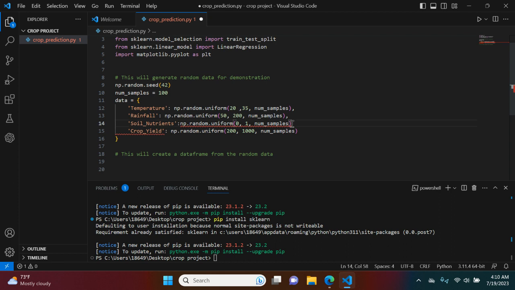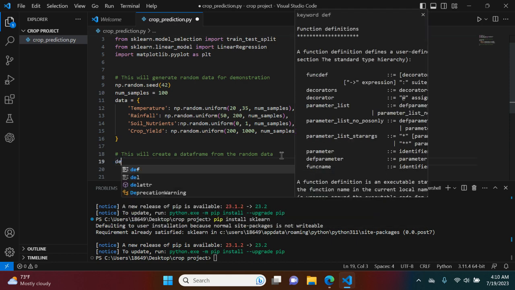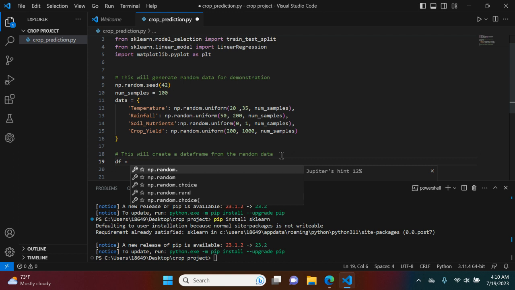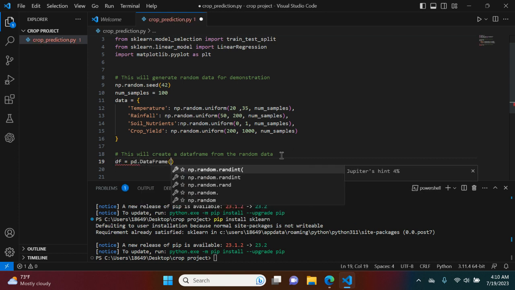Forgot the comma right there. Okay, there we go. So df equals ed.data frame data. All that information is now going to be placed into a data frame.